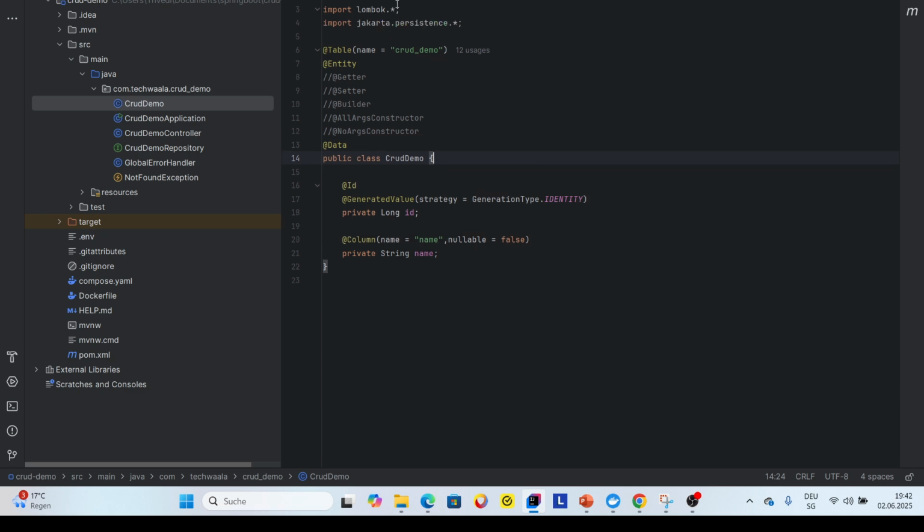Okay, what is @Id? Id is an annotation that is part of jakarta.persistence.Id. Then I set @GeneratedValue with generation type as identity. Then I set @Column with name, and nullable equal to false means it can accept null also.